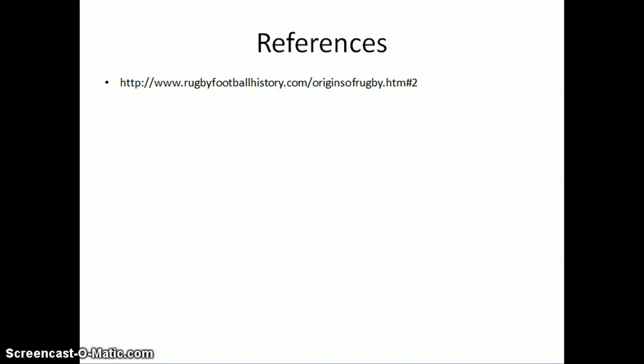Here I have my references for this proposal, and the only one I used was www.rugbyfootballhistory.com, which basically explained about the origins of rugby and the history of the sport.